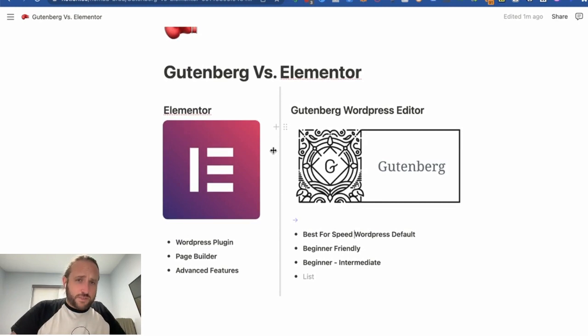And by the way, you can have both at the same time. You don't have to commit your whole blog to all Elementor or all Gutenberg. You can pick and choose which articles you want to use each for.